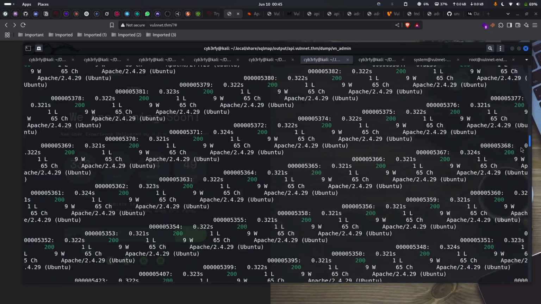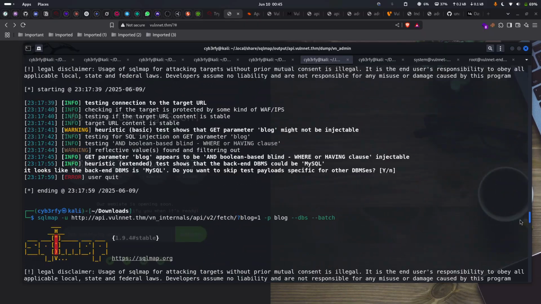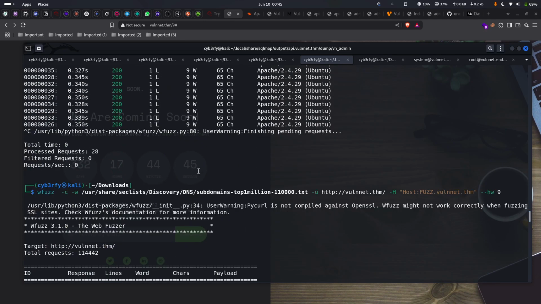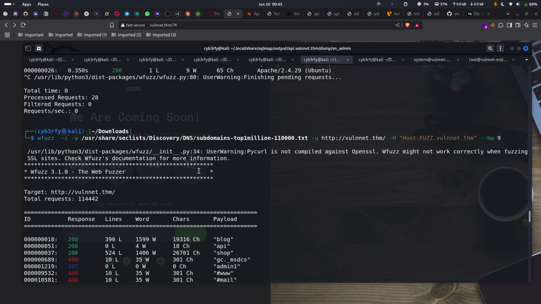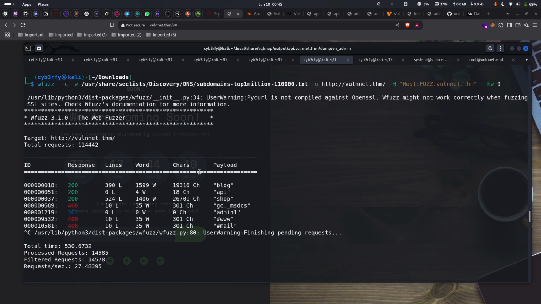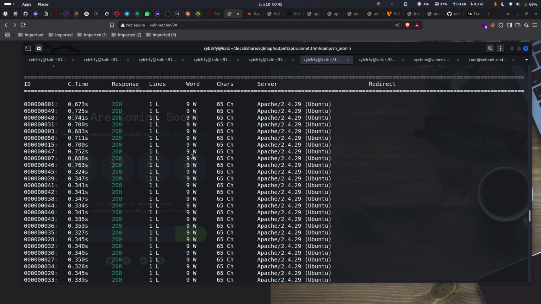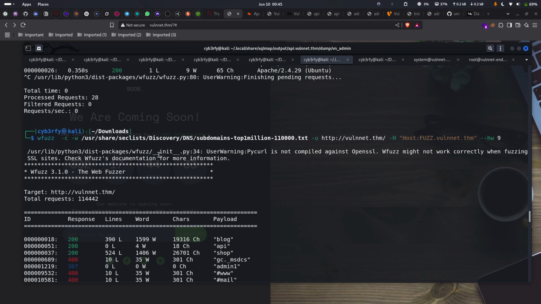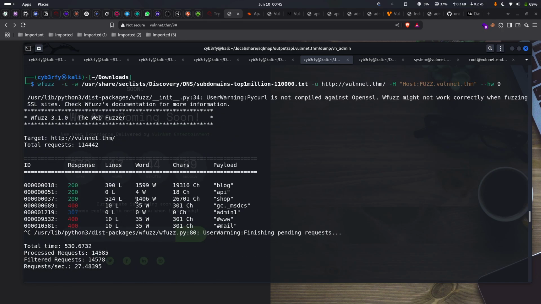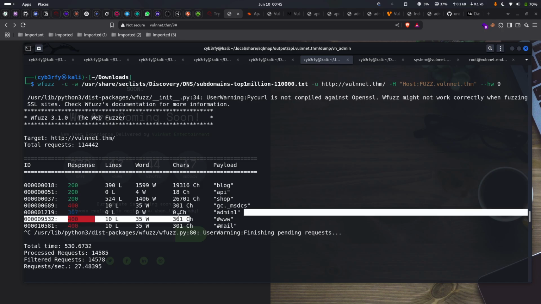Is this it? Wait a second. Yes. So here you can see, that was in verbose mode, so there was so much data. I removed it. Here you can see we have blog, API, SOAP and admin1. admin1 has response 307, but we will consider it anyway.